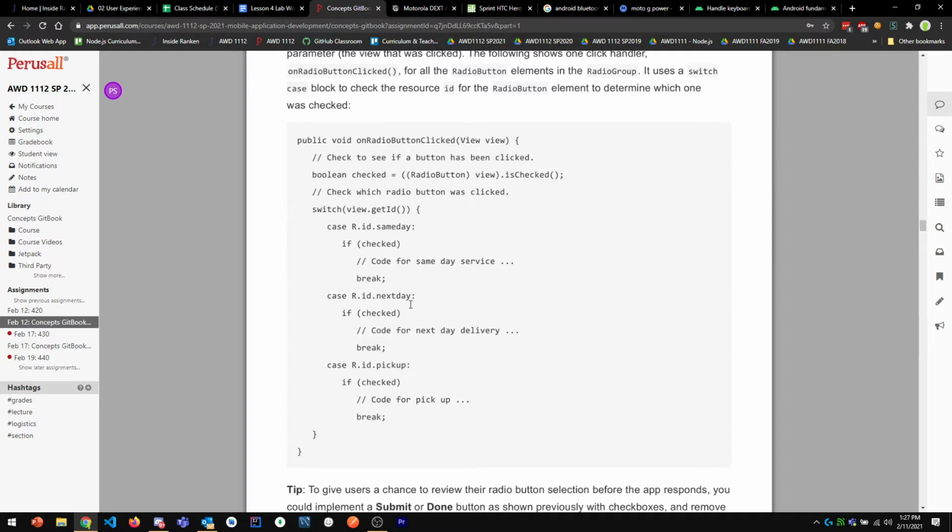It's worth noting that if I remember right, this on-click event actually gets fired before the status changed. So for instance, if I click on same day shipping, that's changing the checked state of this. So if it's not already checked, this checked is actually going to be false. So this click event happens before it actually changes, not after it changes, which is a common point of confusion.